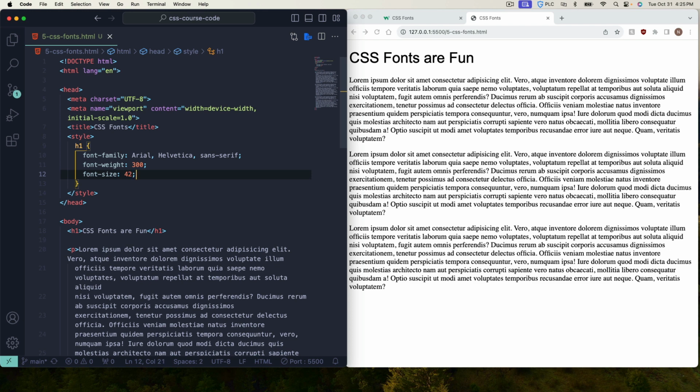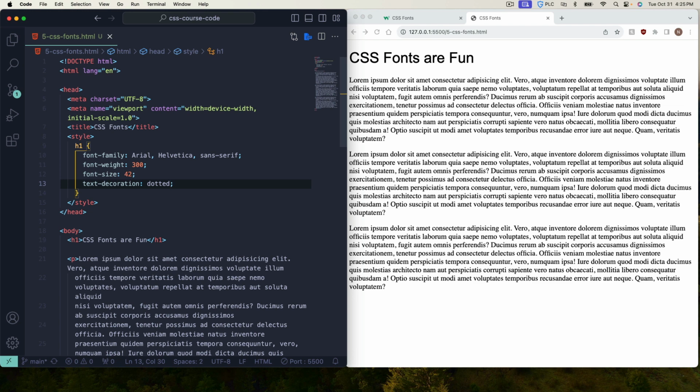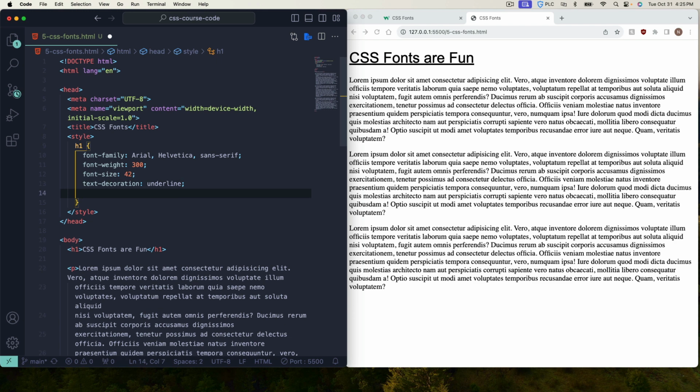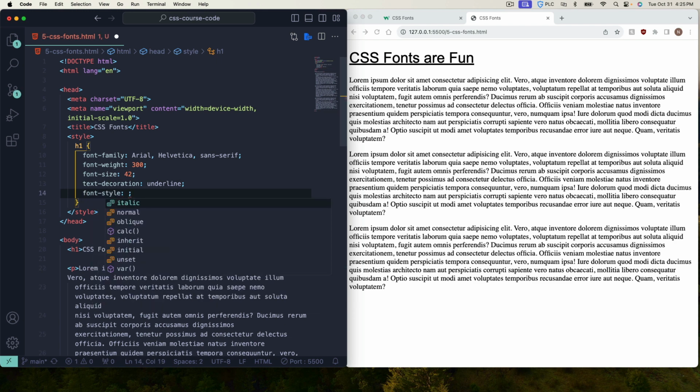You can also do stuff like text decoration for fonts. You can give it a dotted. That didn't work. You can give it an underline. So now our H1 is underlined. Let's see, what else can we do? You can also give stuff a font style, so you can make it italic if you want with CSS. So now it's italic.